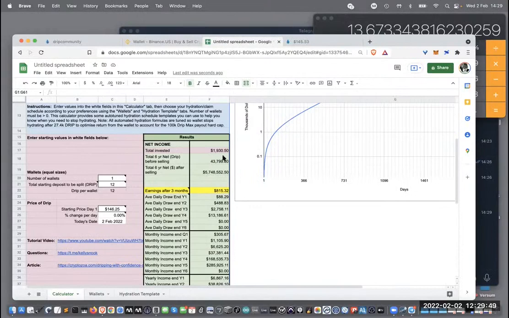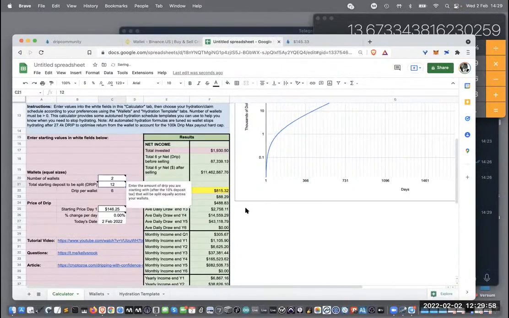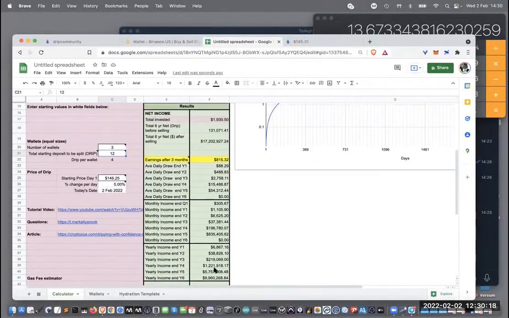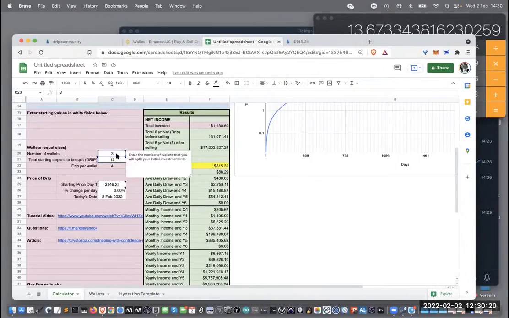So my initial investment here looks like it's almost 2K. If I now put 2 wallets, what happens to those numbers? Well, it's still $815, but now my overall earnings doubles essentially. And the more wallets I add, that's going to triple. It doesn't change anything in the near term, but it just keeps the wallets going longer and longer. 4 wallets.